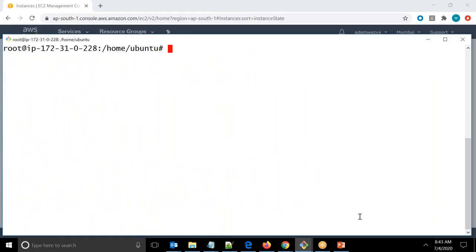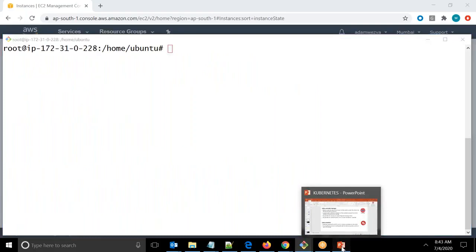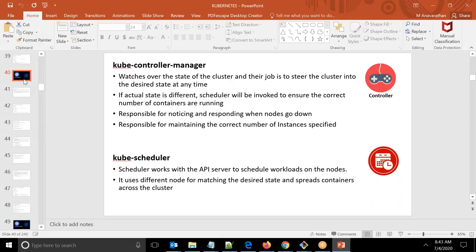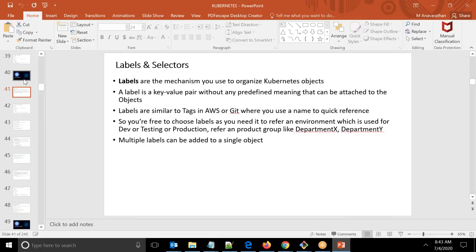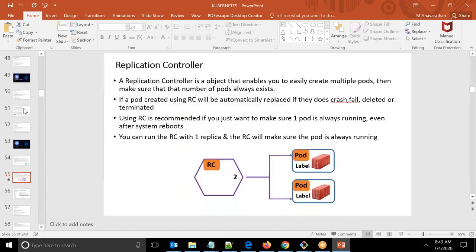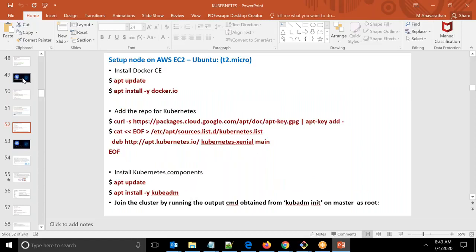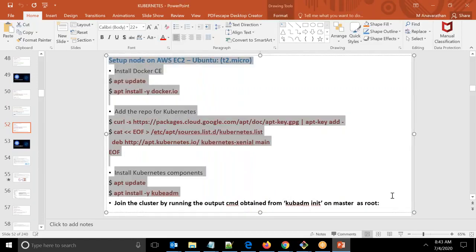Now, what is it that we have to do on the worker? First let's see the components of your worker, I mean the steps that we need to install. And then we'll come back and I'll talk about the components. In order for us to set up the worker, once again, I need to install Docker in it, and I don't need to install all the components. The only component that you're going to install on your worker is kubeadm.